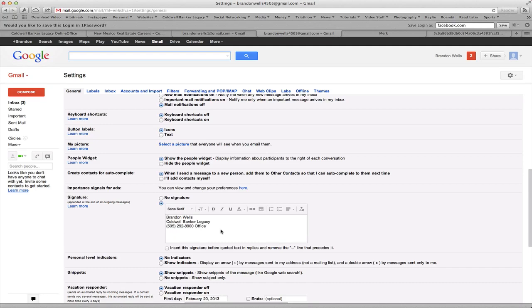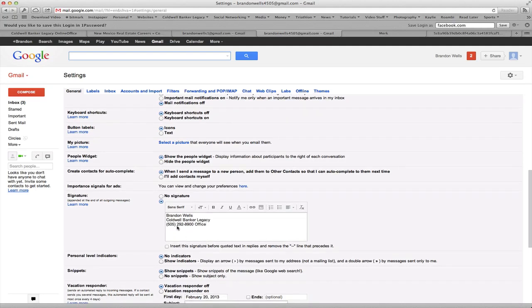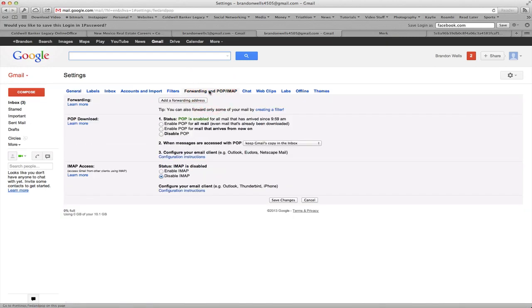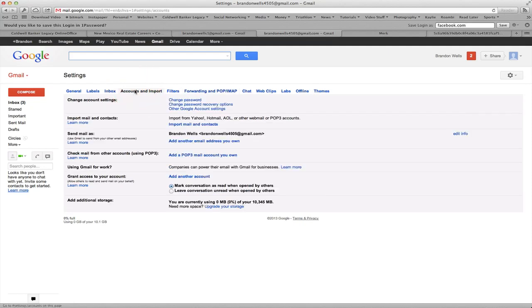You're probably going to want more information like your mobile phone, your email address, all that stuff, but that is satisfactory, trade name and office phone number. So then up along the top, I want you to go over to forwarding and POP/IMAP. You basically can set up another email account. Actually, I think, let me see here. You actually want to go to accounts and import. That's my mistake. So go to accounts and import and send mail as.